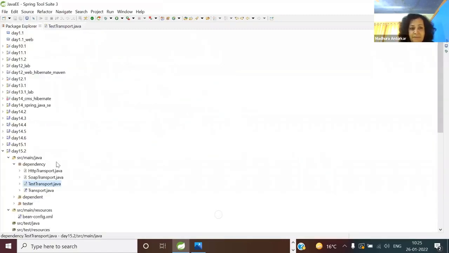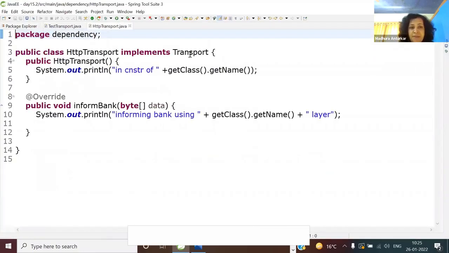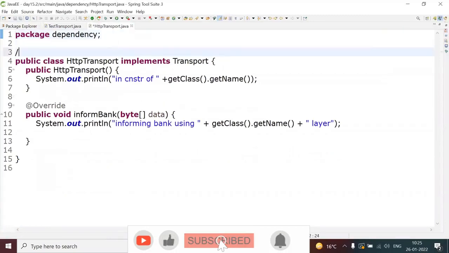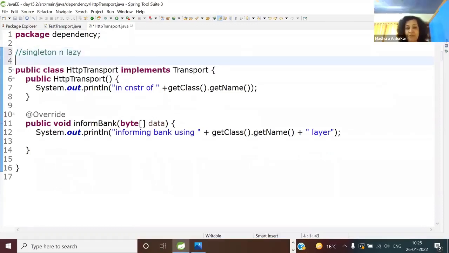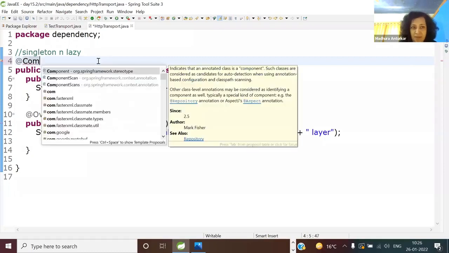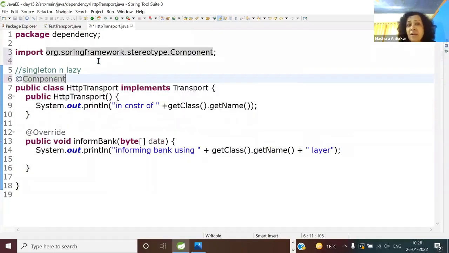Go to the next one. I'll tell you what I want, and you give me that. I want this as singleton and lazy. Give me the annotations, I mean, start writing. I want it as singleton but lazy. So whenever there is a first demand, let the container not be hyper about it. Let it wait for the first demand. Which is the basic annotation I will require? The compulsory annotation is @Component. Exactly, you're right. @Scope is not required because I still want it as singleton.